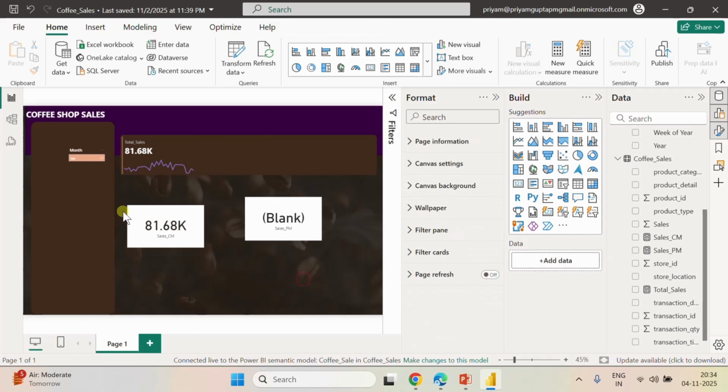Here January is selected and we don't have the previous December month, so it is showing as blank. Once we select February, it is showing correctly. This one is the previous month, which is for January, and this is for the current month. When I am selecting January, it is showing 81.68. So yes, this one is correct.